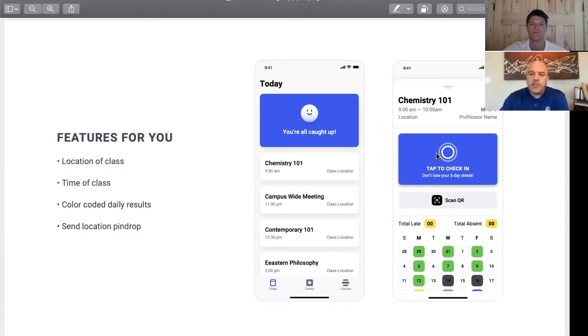When you do tap to check in, if you are connected to the unique signal of the beacon, it's going to show up as green for present. If class has already started and you are tardy for class, this blue box will turn yellow for tardy. And if you show up past the absent time, it will show up as red for absent.